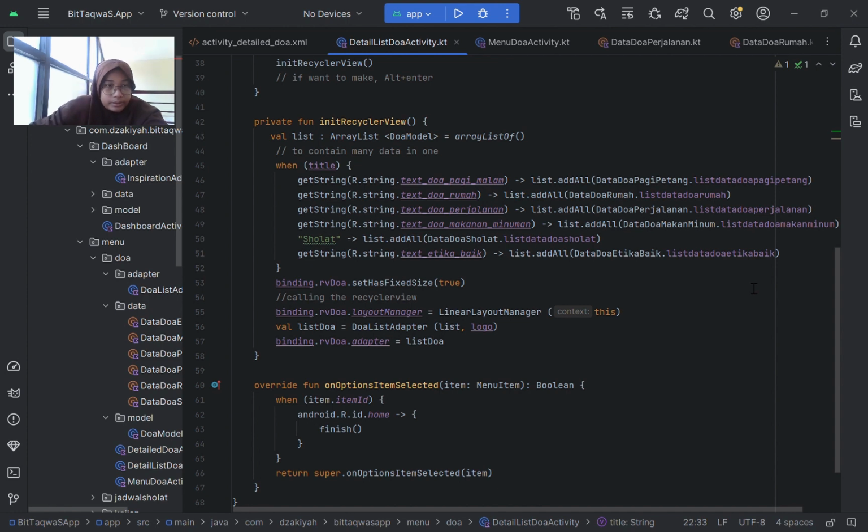For example, if you press select, the toolbar will go to the text, for example doa setelah salat. The toolbar will make the text change to doa setelah salat. You got my point. Next is binding.rvDoa.